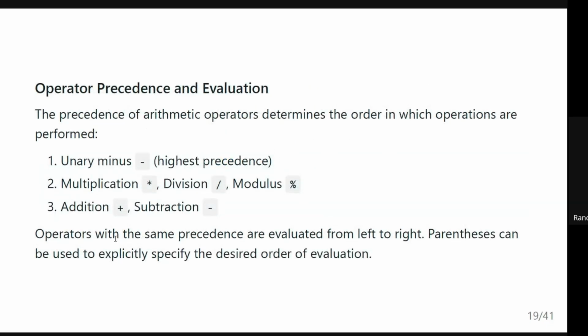So when you are evaluating an equation, the unary minus sign will be evaluated first. The compiler will process those first, followed by multiplication, division, and modulus. And finally, it will process the addition and the subtraction. So this is the order from top down, left to right, right? Again, usually if you're going to do that, you want to use parentheses or brackets to make it more readable.